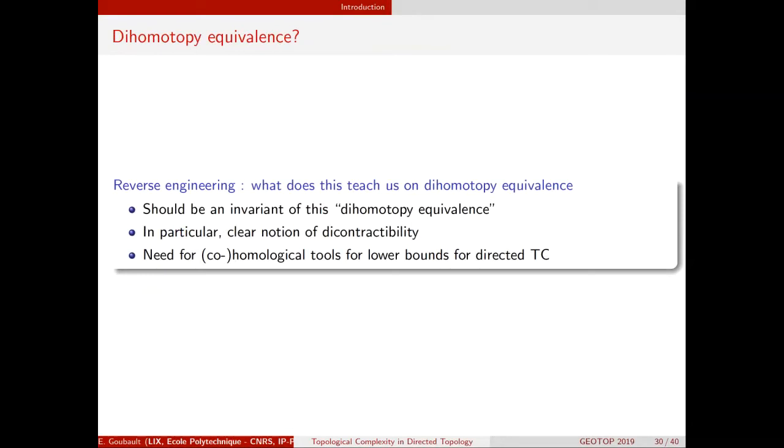And in fact, many of the definitions we have of dihomotopy equivalence will have directed topological complexity as an invariant, and I would rather say that the ones which do not agree with directed topological complexity are not good enough. Because even for application purposes, and in terms of topology, this is a very natural thing to ask: that directed topological complexity is an invariant of a good dihomotopy equivalence.